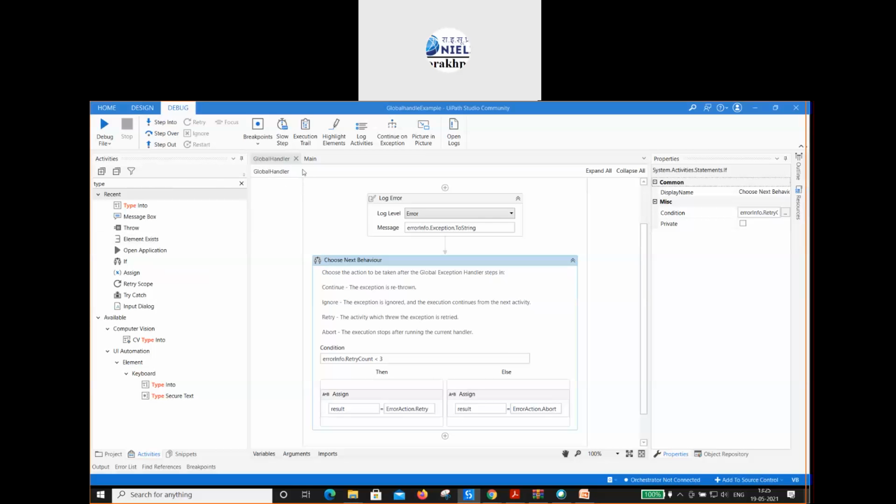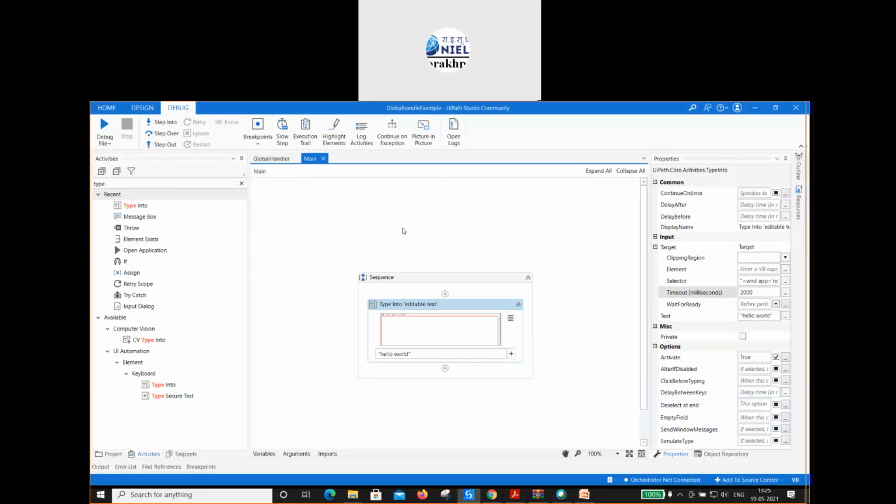So in our main project, we simply drag and drop a type into activity, want to type something into notepad, and change the default timeout period of our activity. So is that clear?